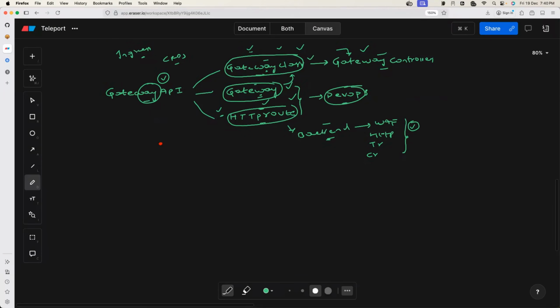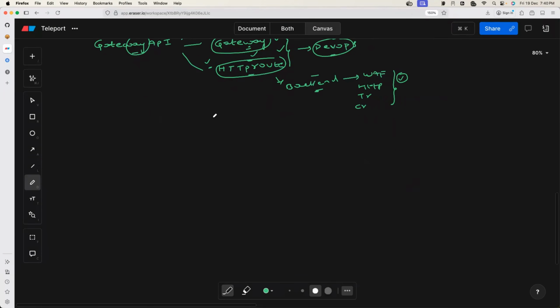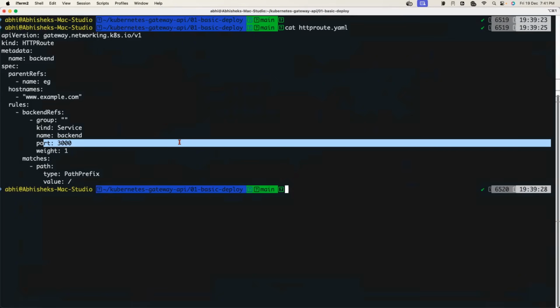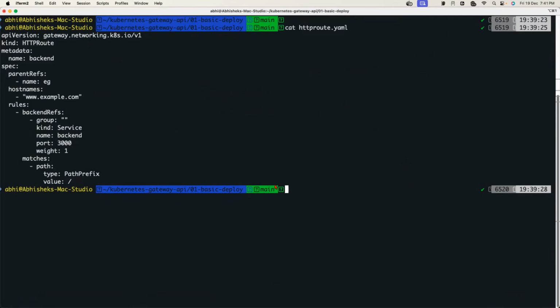I'll try to explain this here to you so that things are very clear. What is this HTTP route doing? So first, the gateway will create a load balancer, right? The load balancer is listening on port 80. Now this HTTP route says anyone who requests the load balancer on example.com, right? The request should go to the service. The name of the service is the backend service, and the load balancer should forward the request on port 3000. Perfect. So let's run this as well.